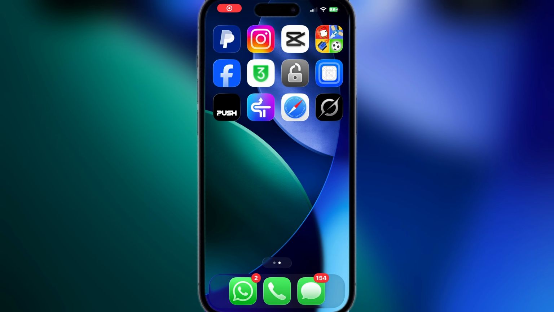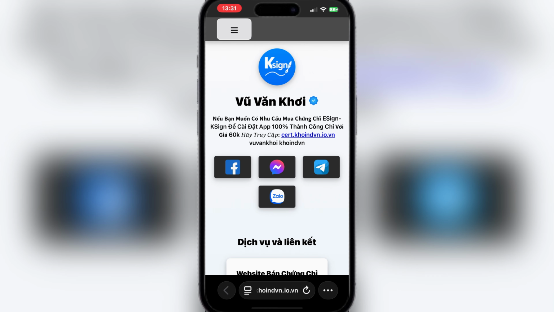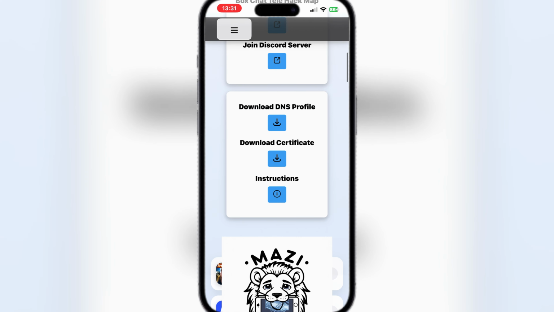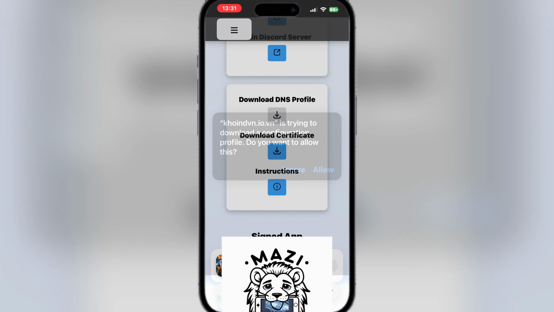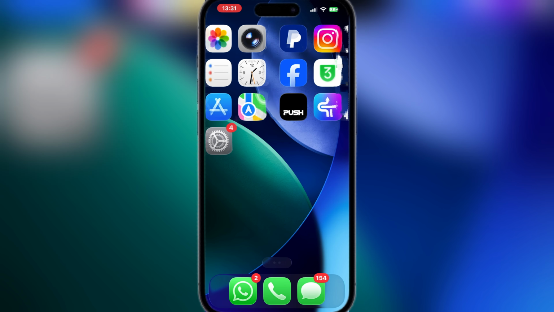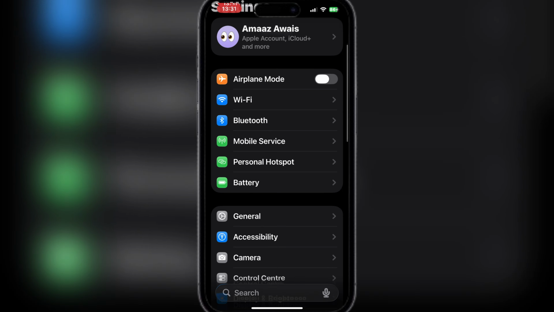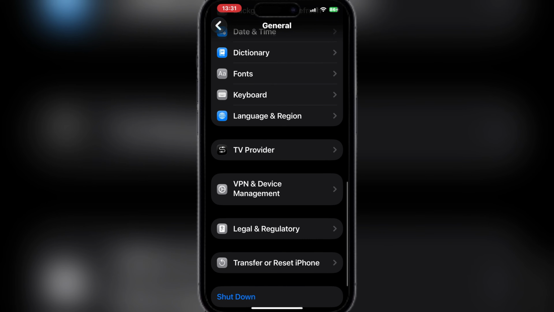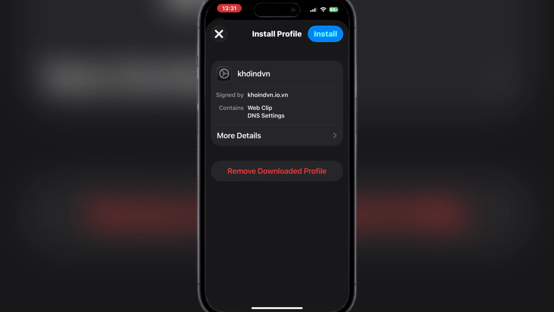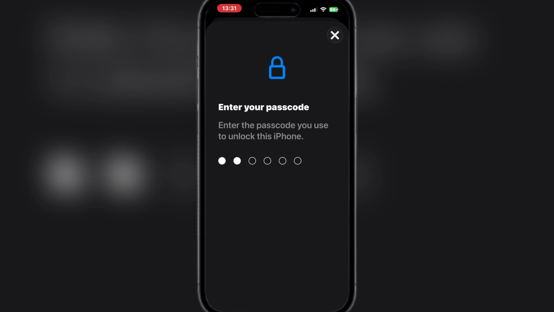So first, simply open the Ksign website linked in the description below. Here, simply click on Install DNS, come back, and then install it again. Now hit on Allow and then simply open Settings and go to VPN and Device Management. Now click on the profile and then install it.